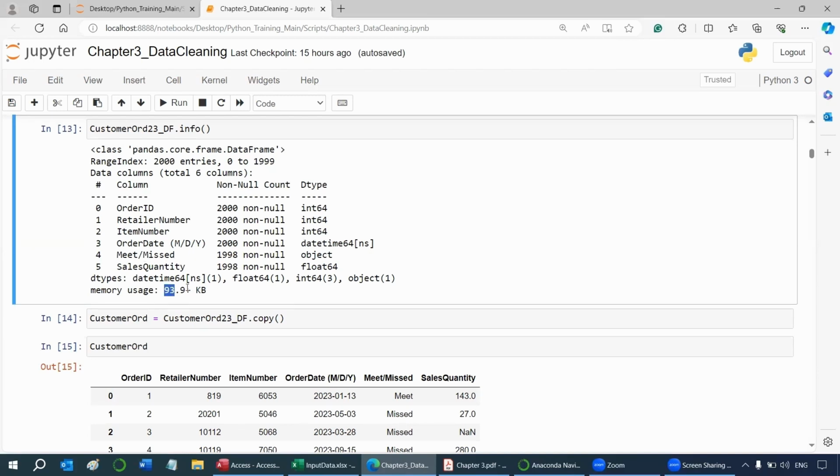And here you can see the size of data frame. I mean, how much memory that data frame takes. Here's the total number of entries in the data frame. So we have 2000 entries or 2000 rows in the data frame. The range of indexes is from 0 until 1999. So as you see here, we can see some general information related to customer order lines 2023 data frame.